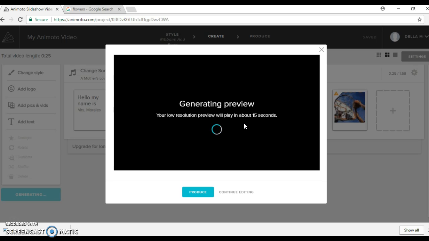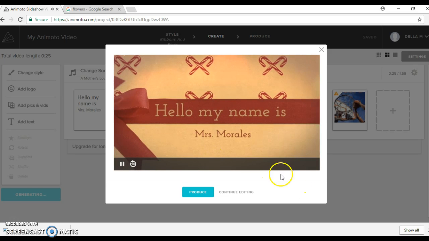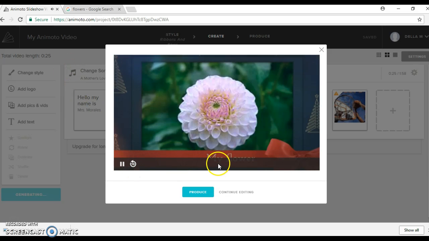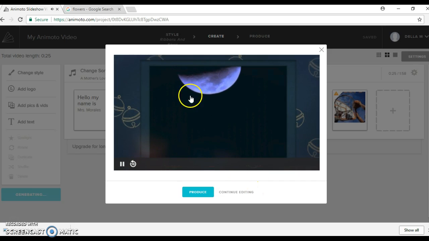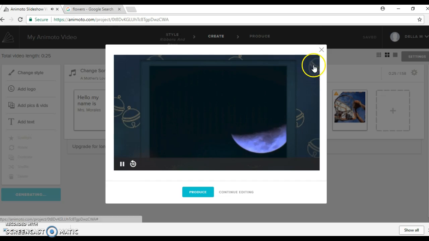And this is where you can watch your video, listen to it, and then see if you like the way it is laid out. If not, again, you have that option of going back to that planning board and moving your images around, adding text boxes, removing things that you no longer want to use.